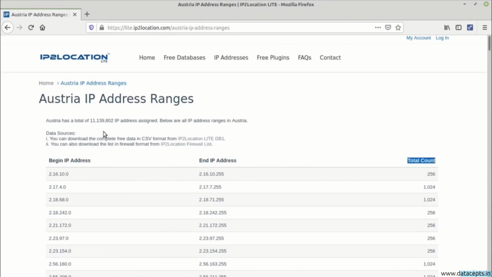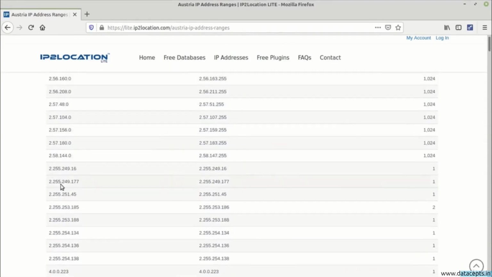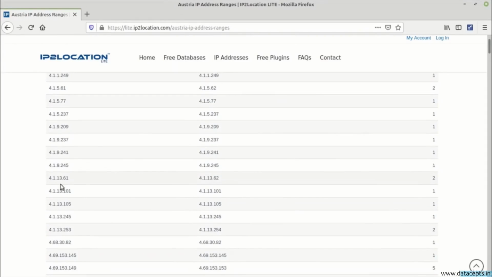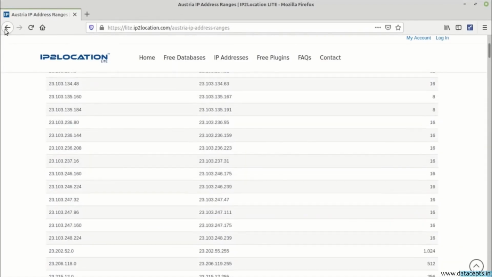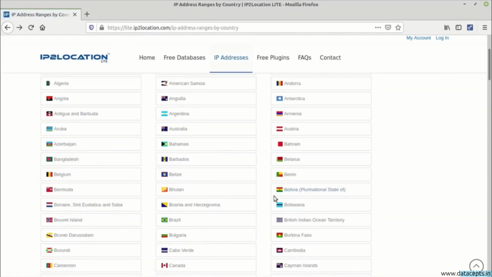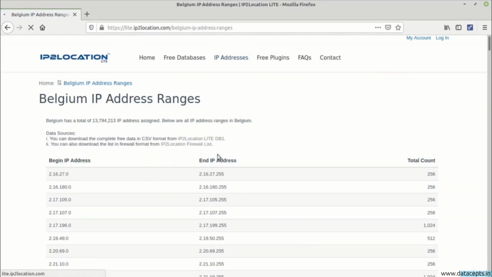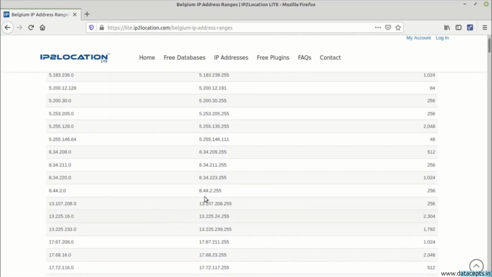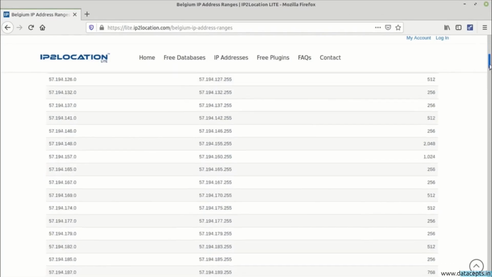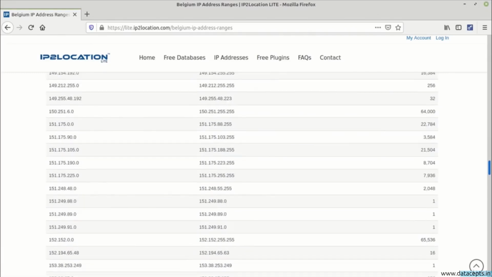It provides you the beginning IP address as well as the end IP address. If we scroll down, we find that there are plenty of IP addresses. Let's search for the Belgium-based IP address range. Again, you can find there are plenty of IP addresses that are allocated to this particular country. And the list goes on and on.